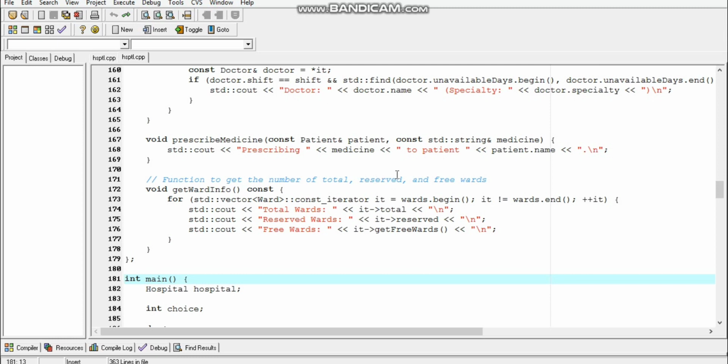These are all the member functions of the hospital class, which manages the doctor patient appointments and wards in a hospital. They handle various operations such as registering doctors and patients, scheduling appointments, displaying information, etc.